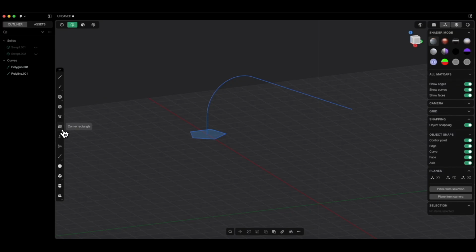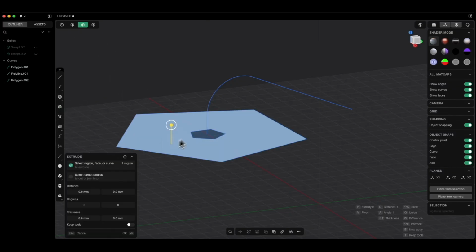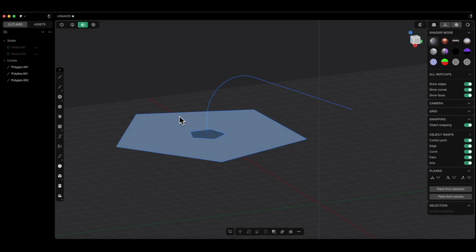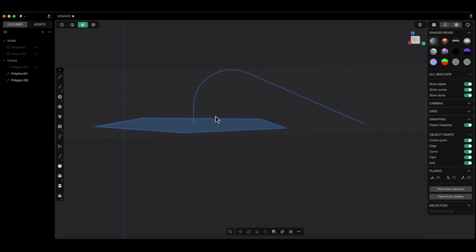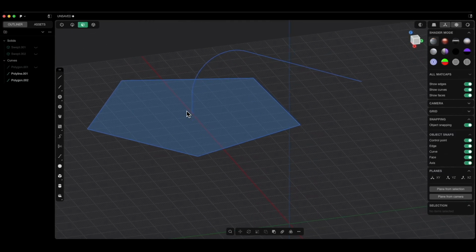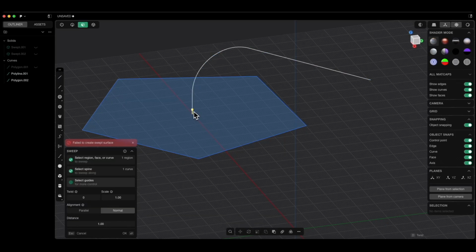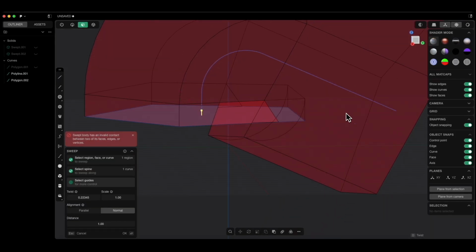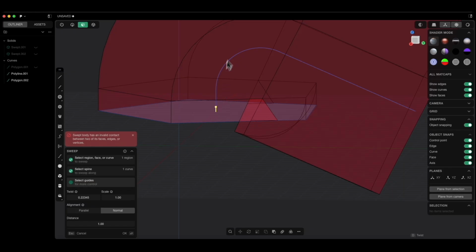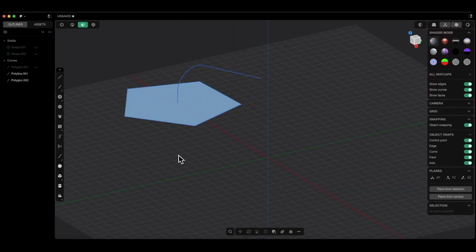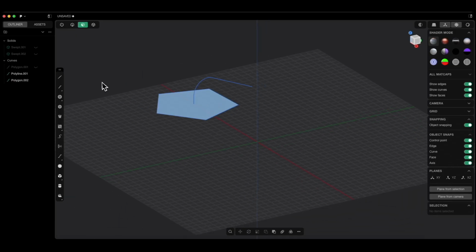Sometimes you may encounter a situation where the profile is quite large and the path is small, and in this case a kind of self-intersecting solid will be created. Let's see how this will turn out in this situation. Okay, and here we cannot do it, and that's simply because the profile is too large and the radius of this path is too small. So there is simply a problem creating the solid. Okay, here I just wanted to show you a few of these things.